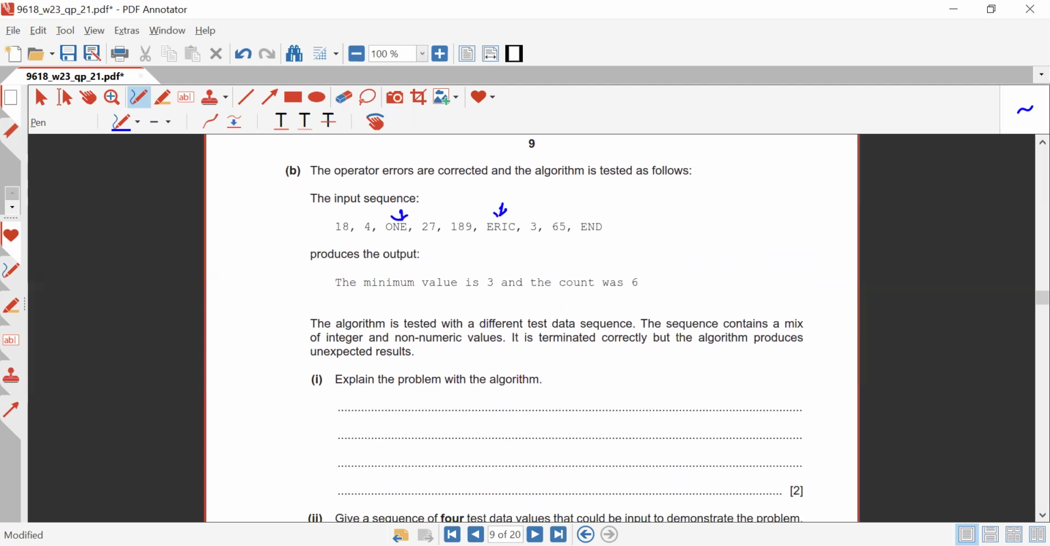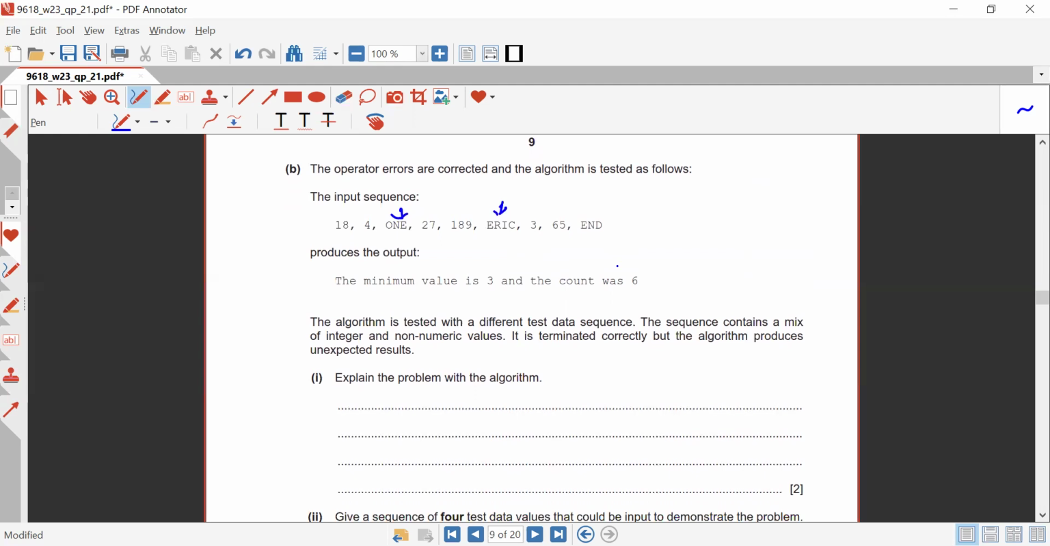The algorithm is tested with a different test data sequence. The sequence contains a mix of integer and non-numeric values. It is terminated correctly, but the algorithm produces unexpected results. Explain the problem with the algorithm. Okay, now they're saying there was a different set of data containing integers and non-numeric values as well. It is terminated correctly, but the algorithm is not producing the results perfectly. It is performing with an issue. So what could those issues be, or explain the problem with the algorithm? It's for 2 marks.